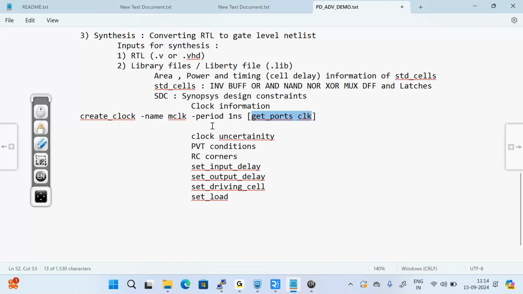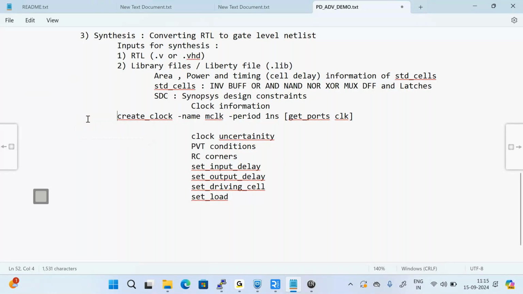So what is the time period of the clock? 1 nanosecond. What is the name of the clock? MCLK. Which command is going to create this? Create clock. So like this, for each thing, there is a command. We are going to see that in the advanced class, how to write this SDC. So SDC has these many parts.